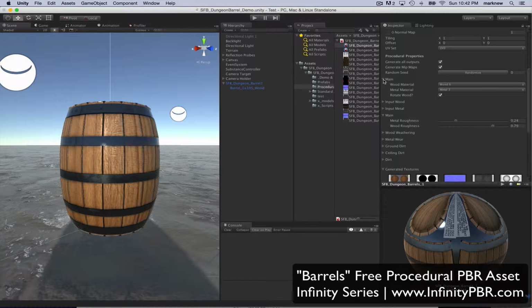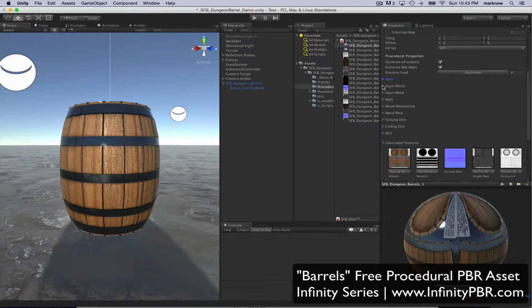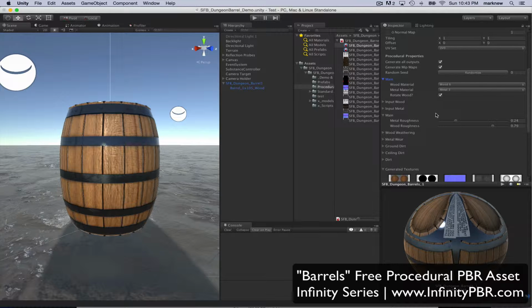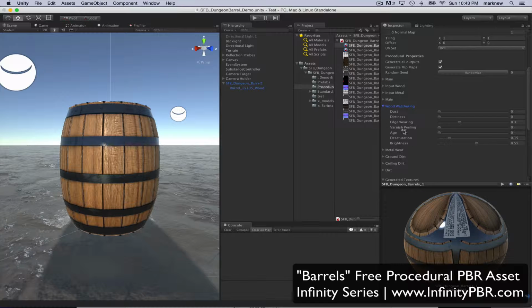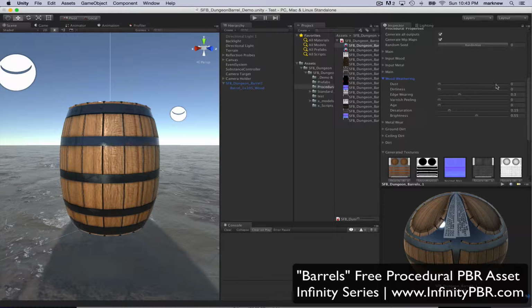However, let's edit this a bit so that it's not the new barrel. Oh, one thing I forgot to mention, this is going to be moved up here eventually, but the base roughness of the metal and wood for the defaults are controlled right here, just so you know. Now, wood weathering, let's take this up a bit. Let's try adding some dust.